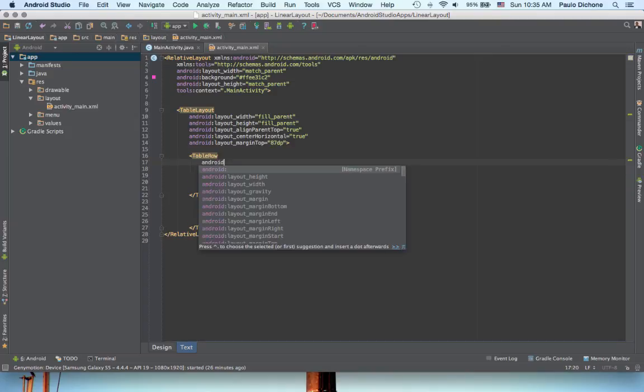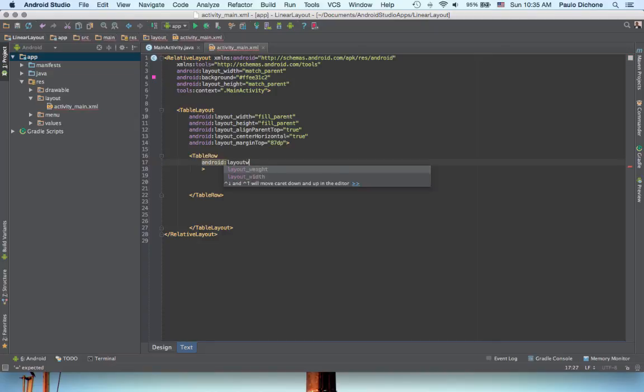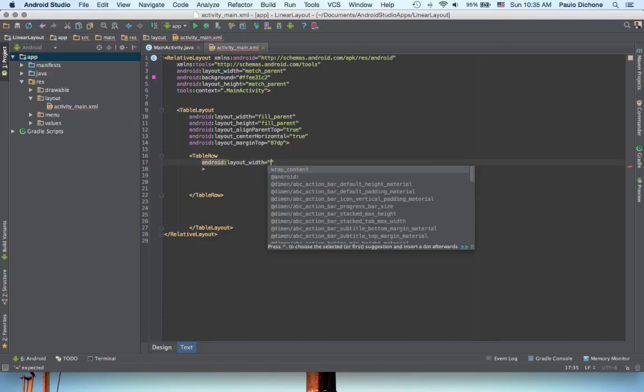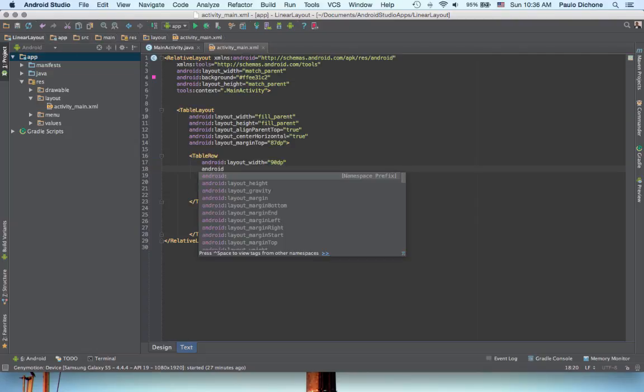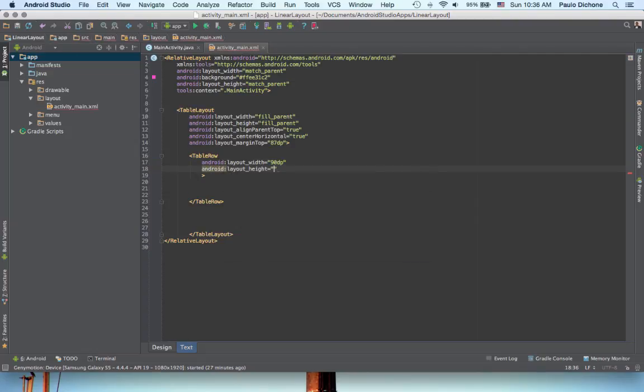So let's go Android. Let's set layout width first. Let's say we want it to be 90 dp, and Android layout height, let's say we want it to be 20 dp. Why not? And let's set a color too. So Android background, let's go pound. Let's start with FF. Okay, let's save that.